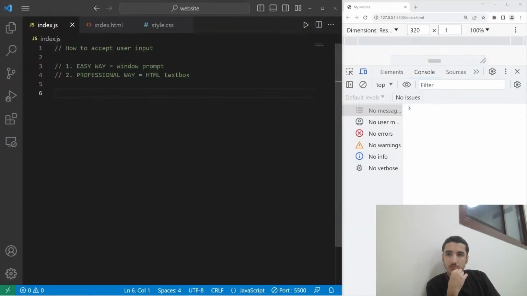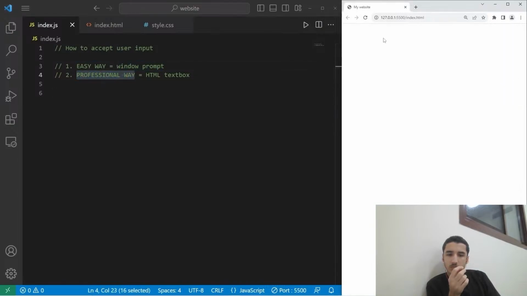Yeah, what's going on people? So today I'm going to show you how we can accept some user input in JavaScript. Generally, there's 2 good ways of doing this. The easy way is to create a window prompt. The professional way is to create an HTML text box of some sort, and you'll likely need a button to submit the user input. Let's begin with the easy way.